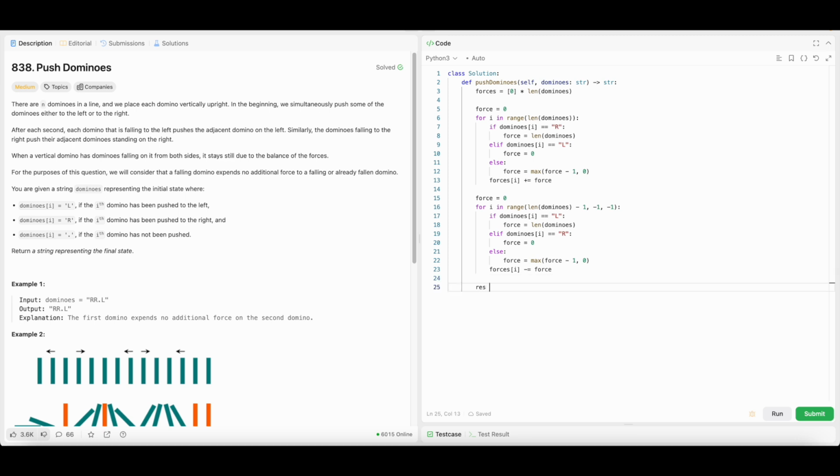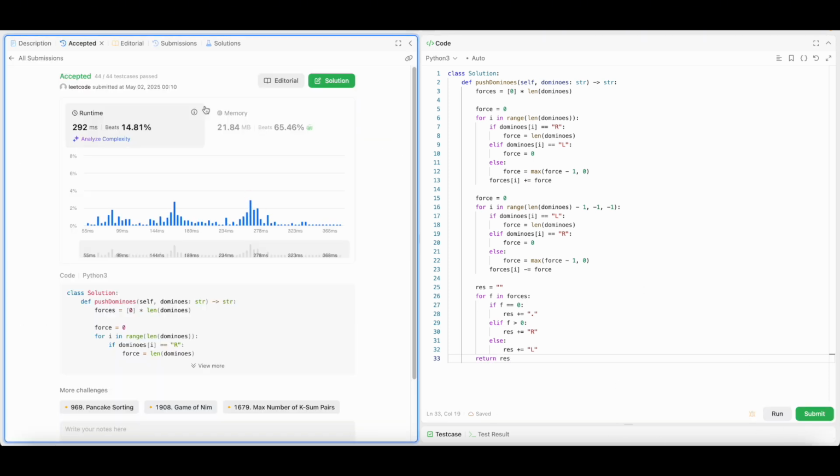So now we can add them to the resulting string. We'll initialize the resulting string as empty, and now we'll look through forces. We can just do for f in forces. If f is 0, then we just add a dot. And if it is greater than 0, then we add R. Otherwise, we add L. Then we can return result. Let's see if it works. Okay, perfect.